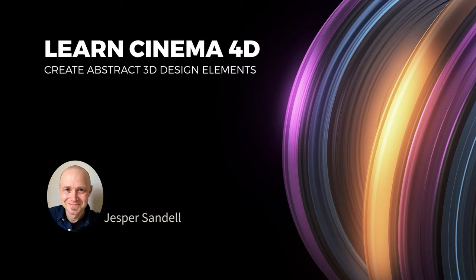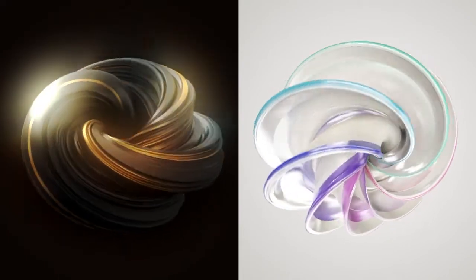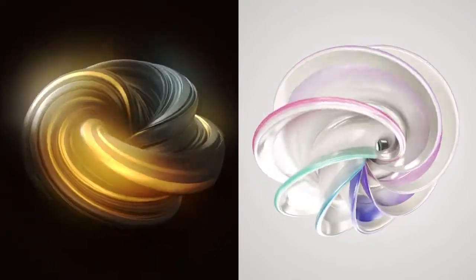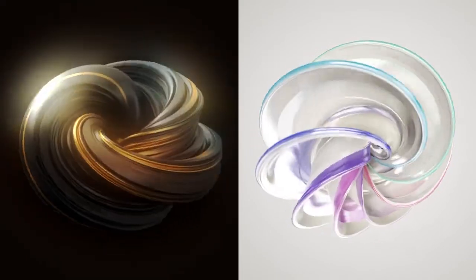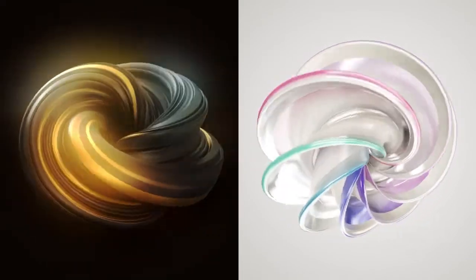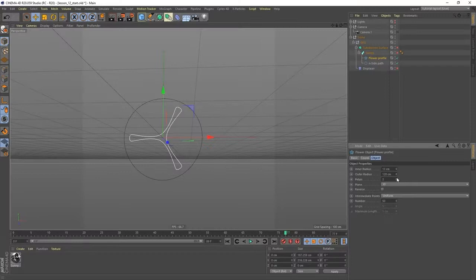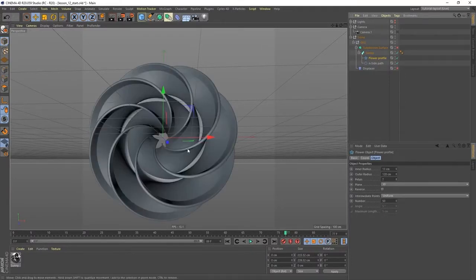Hi, I'm Jesper Sandell, and I'm a 3D designer. In this course, we'll animate and create seamless loops with abstract geometry in Cinema 4D. We'll create two very different looking shapes, but the setup for them is very similar. We'll be using procedural techniques that are very flexible and easy to work with.